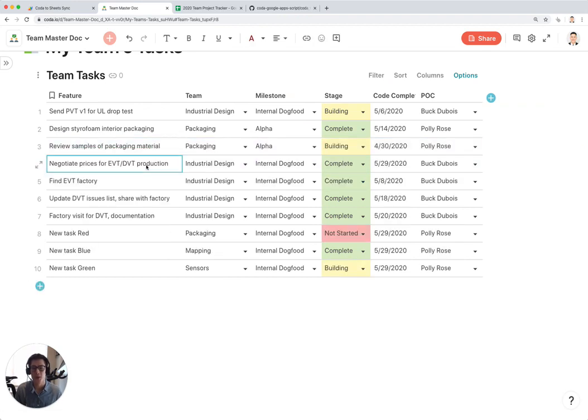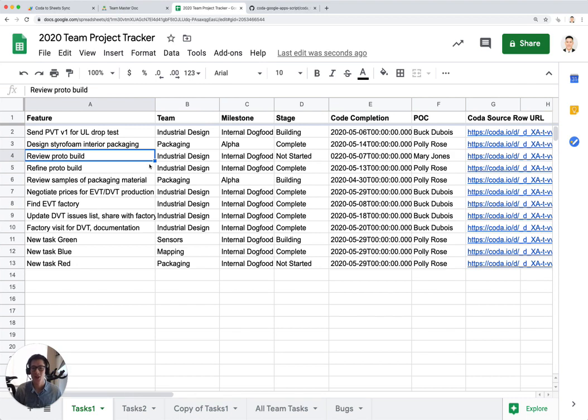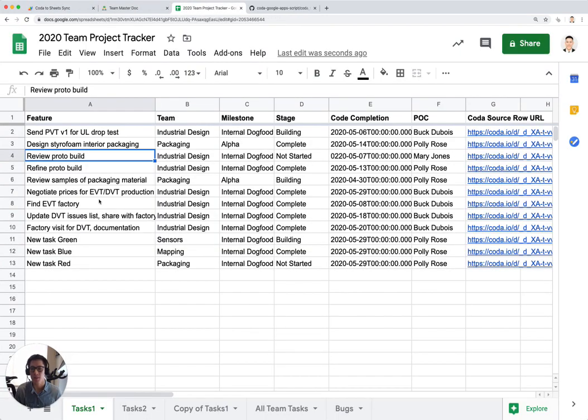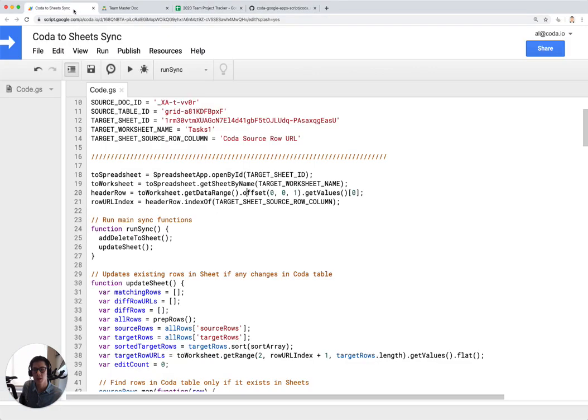Guess I'm a little slow this morning. So let's try this one more time. These two rows should be deleted. Let's try running the sync. As you can see, it's not an immediate kind of sync. It does take a few seconds, and that's why I wouldn't recommend this being a real-time sync. It's not as real-time as we would like, but it still works in most cases.